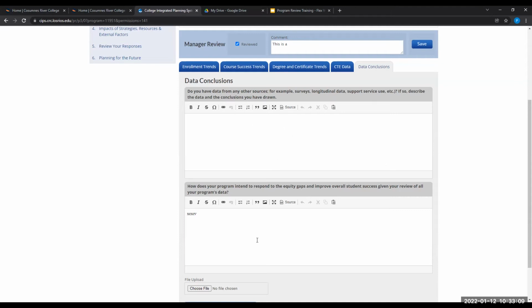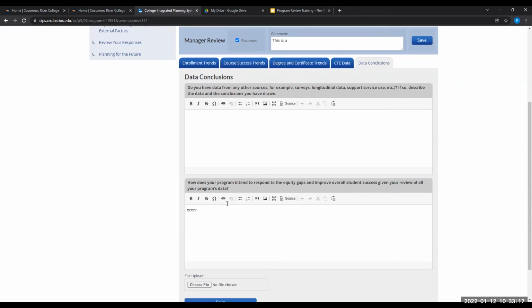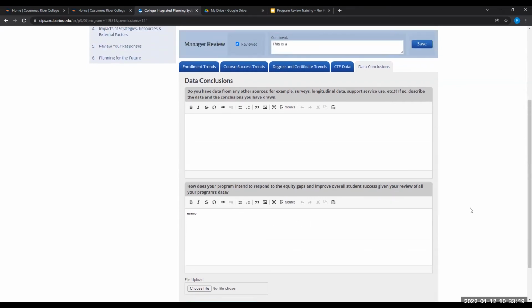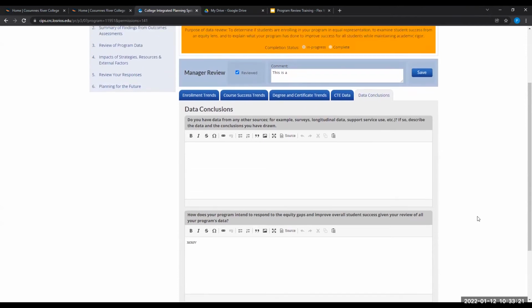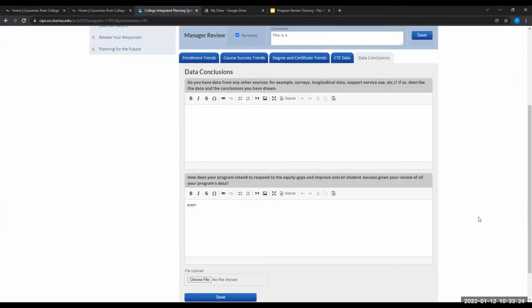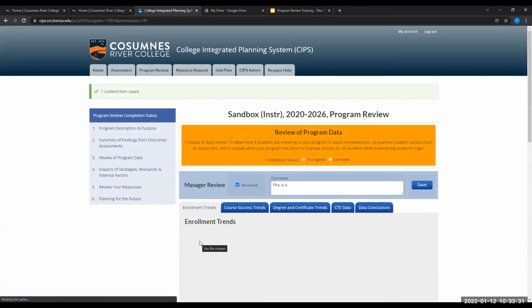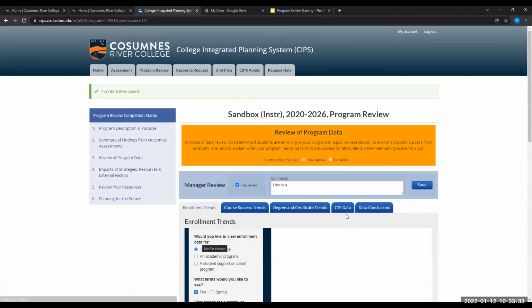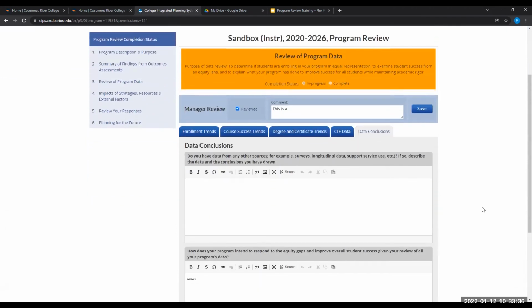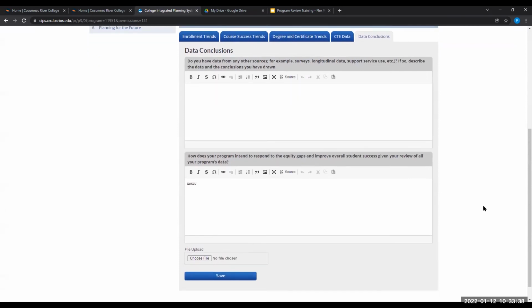And then the second question is, how does your program intend to respond to equity gaps and improve overall course success given your review of your program's data? This is where you would list your response or reflections upon the data that you've reviewed. Again, the ability to upload a report. Save. Say you have a survey, or a report, or you wanted to upload perhaps an external study done, anything that can be uploaded that's PDF, you could attach here that you're referencing as a data point that's informing how you want to improve your program based on the data.